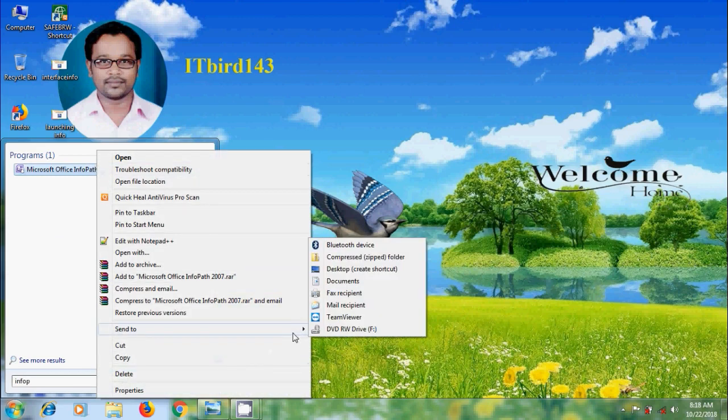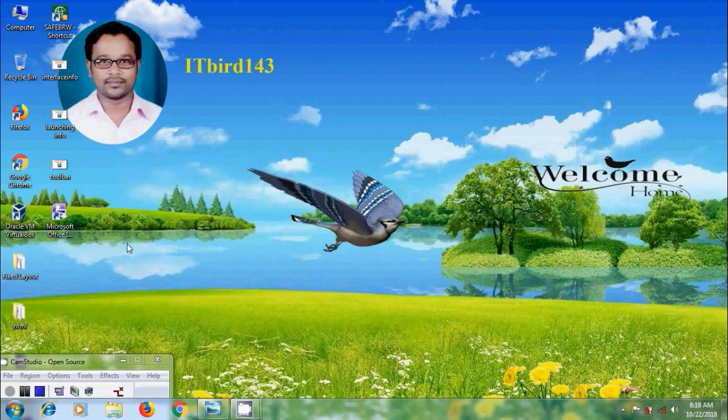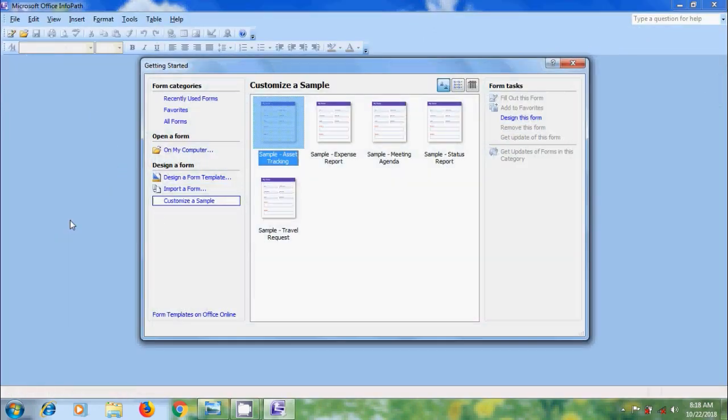Come to the Send to option. Here please select Desktop Create Shortcut. Then it will create a shortcut onto the desktop. We can double click on the shortcut to launch it. Then it will open InfoPath with the Getting Started window, including different sections like form categories, open a form, design a form, and form tasks.